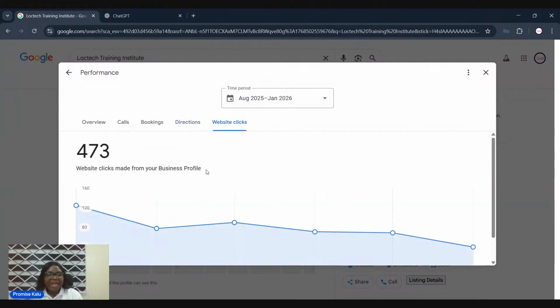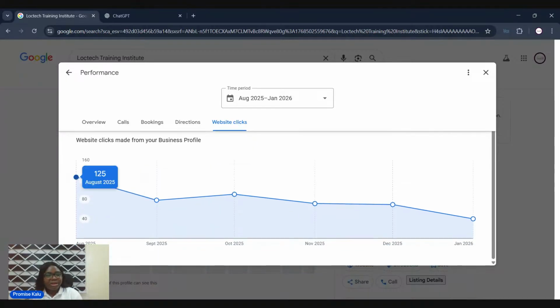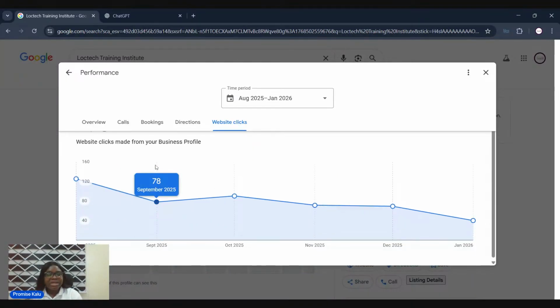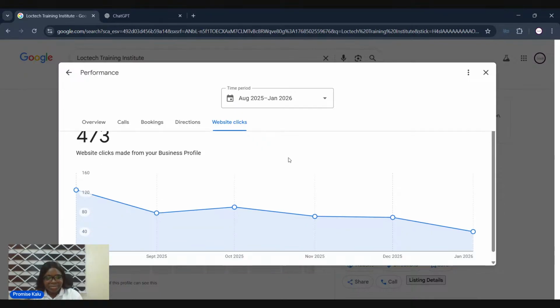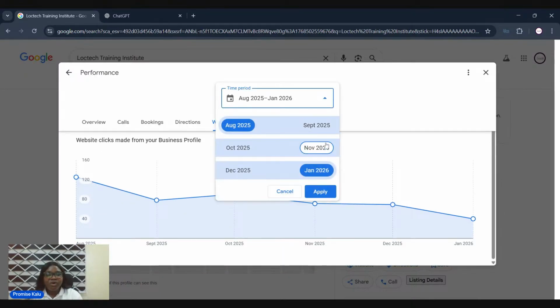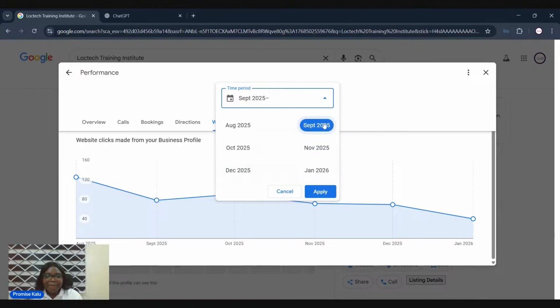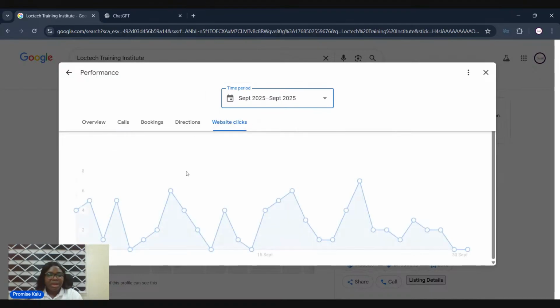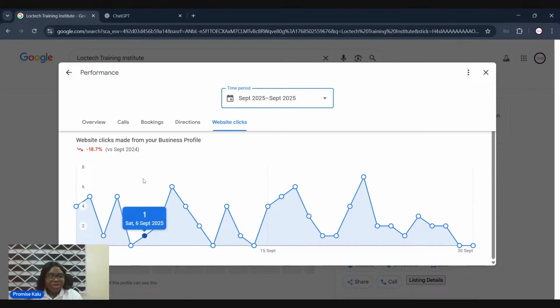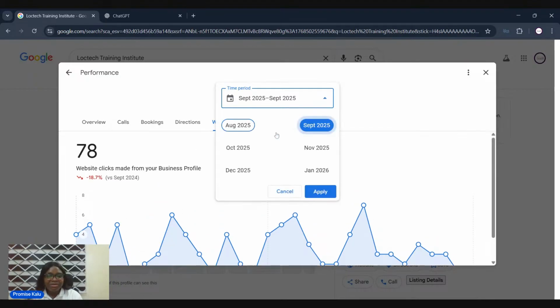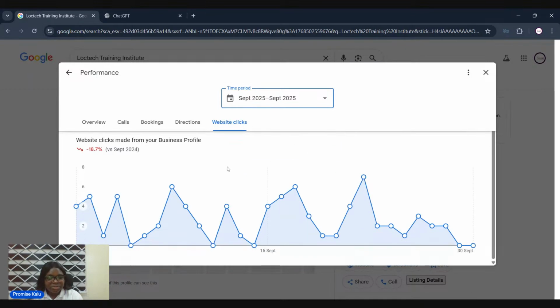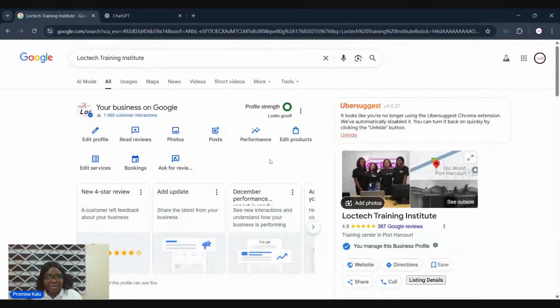People that clicked a post I made and it redirected them, or a link to my website and redirected them to my website, this is it. I am seeing it. They are 473. So I can decide to look for results of only September. And this is the result for only September. I can decide to find results for August, September to November. This is the result. So that is that for the performance.